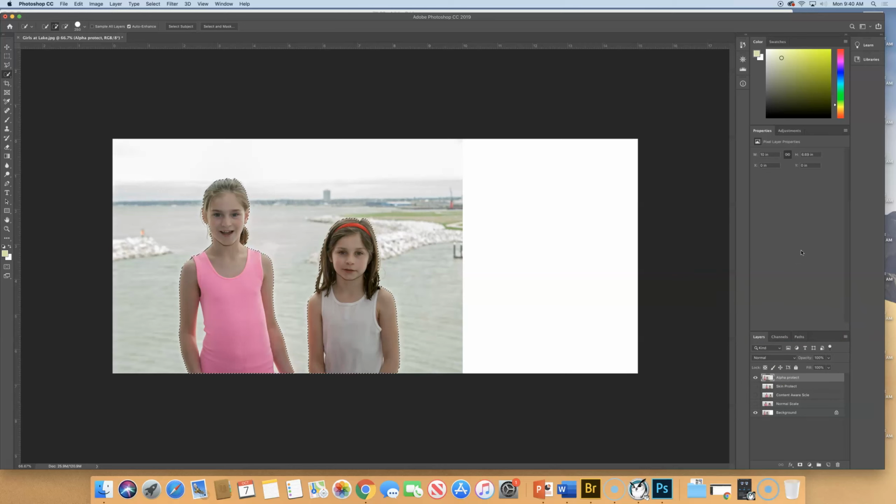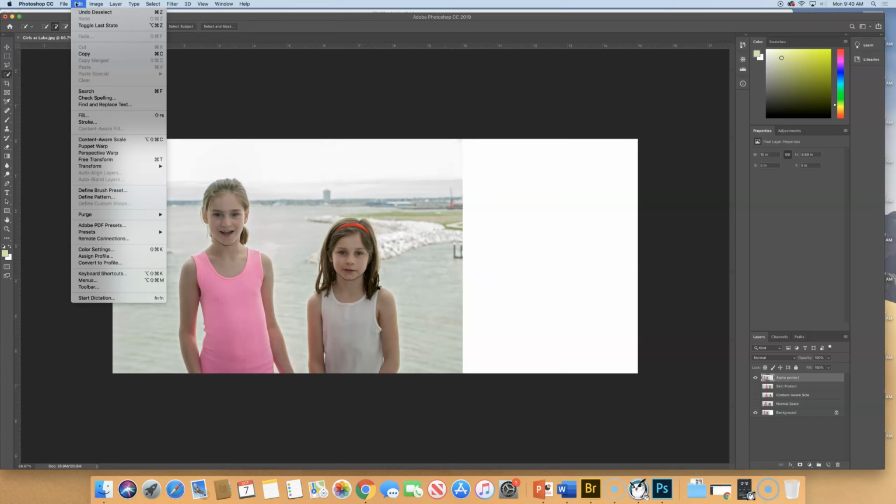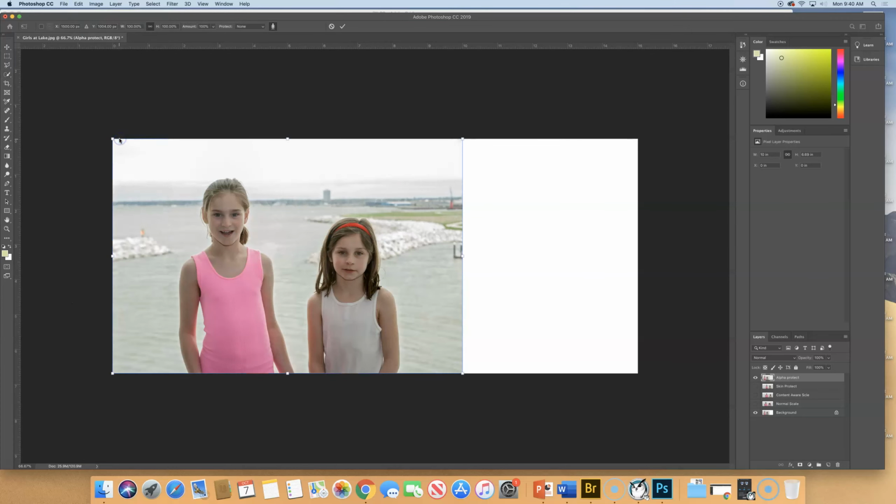So back in your layers panel, we have an alpha selection made. We're going to turn off our marching ants. We don't need them anymore because that selection exists. So Command D to get the marching ants to go away. Then we're going to go content aware scale again. So edit, content aware scale.